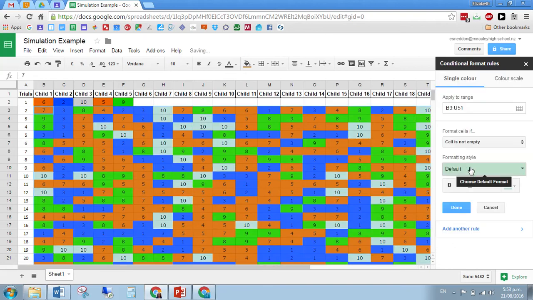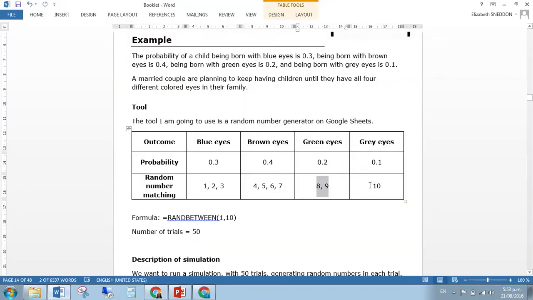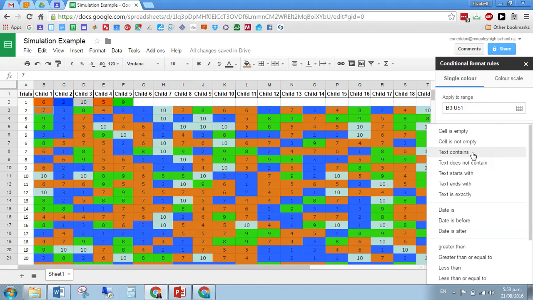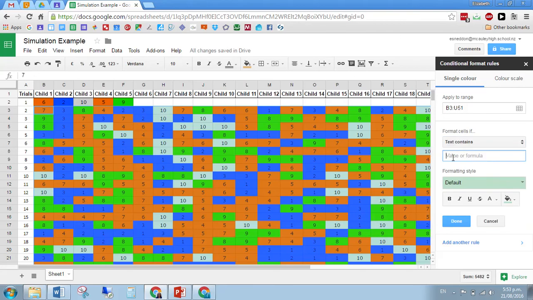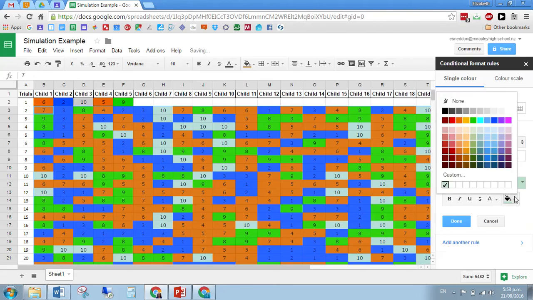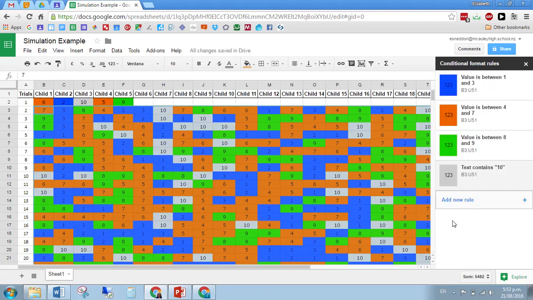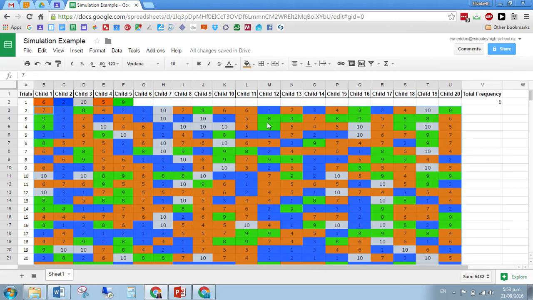And the last rule. Now the last one, if I just go back to here, if I have the number 10, then that represents having grey eyes. So I don't need to say it's between this and this, I just need to say if it is the number 10, colour it grey. So I'm going to say here, if the text contains the number 10, then I want to colour that in grey. And done. And the little X there at the top, I can close this back down, but the formatting remains. Okay, do you see how I did that?